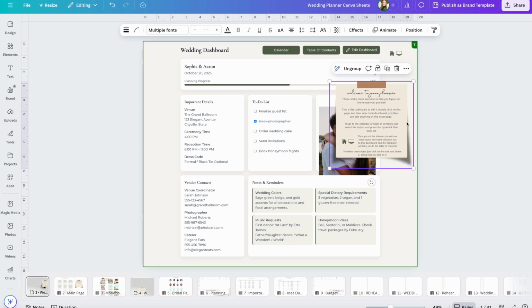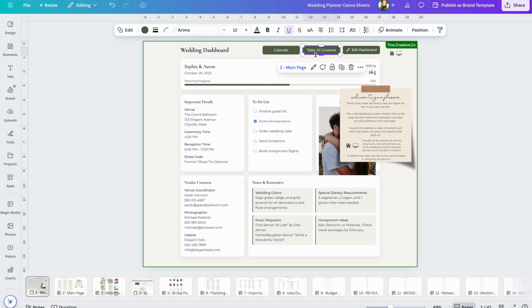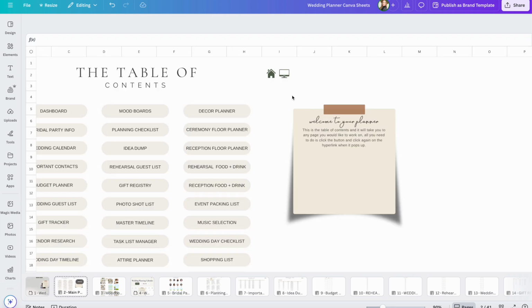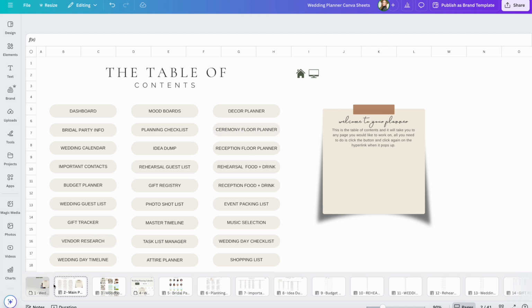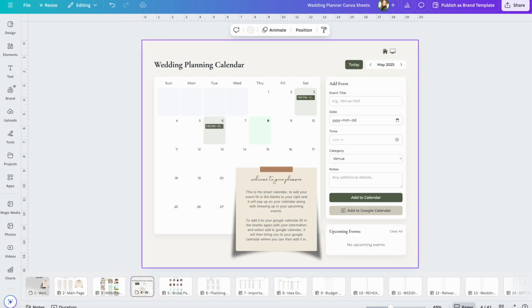These sticky notes that you will see on some of your pages through the wedding planner help you familiarize yourself with what to expect on that page, and hopefully it'll be a bit more helpful for you. The other two things on here are the table of contents, and I'll take you to that here. And if you go back to the dashboard, you will also see a calendar button, and you just click here and that'll take you to your calendar.